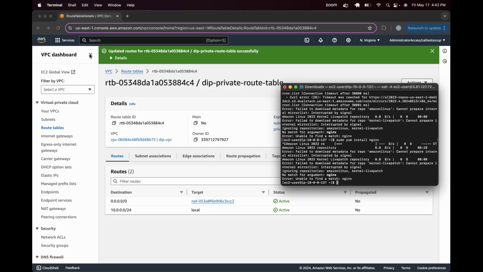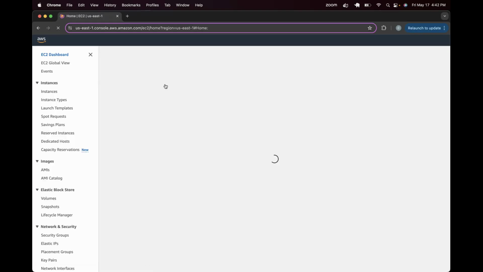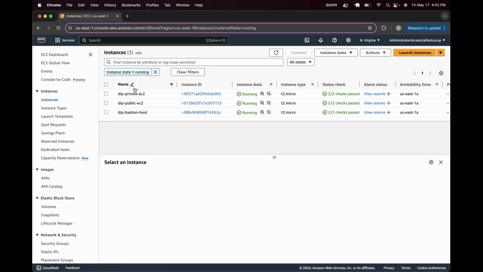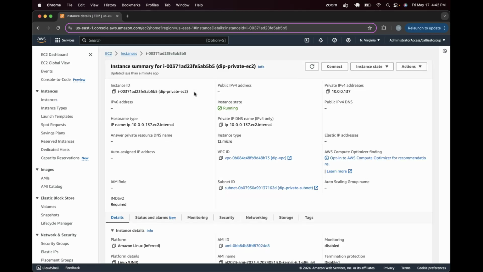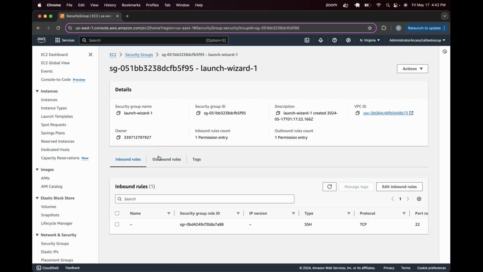All right. So we're going to go back to our EC2, and we're going to go to our instance. And I'm going to look at my private instance. I'm going to go to my security group.